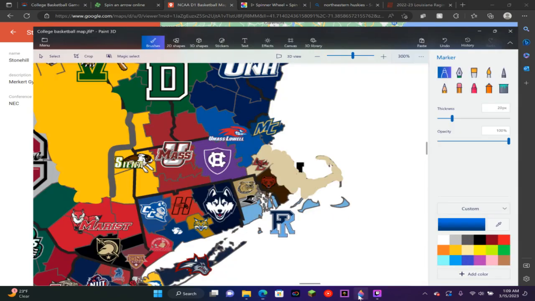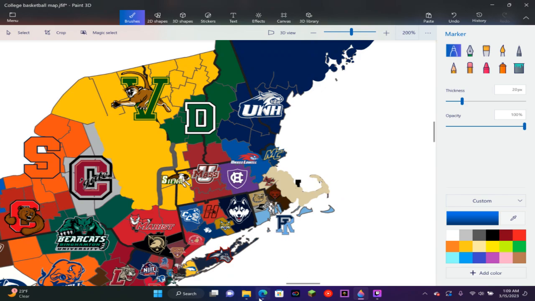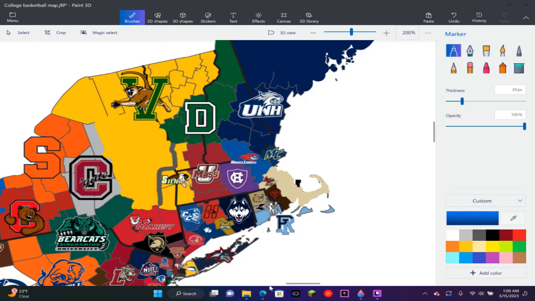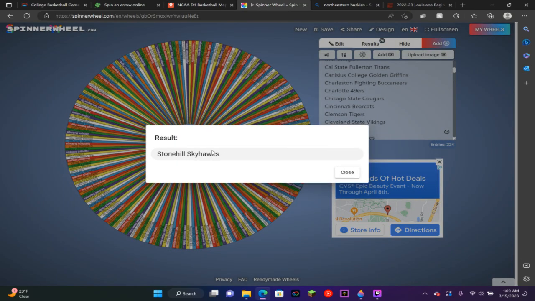They're by Boston College. No. Okay, so we're going to have to respin that wheel. Oh, jeez, I did it again. We will have to remove them and respin.